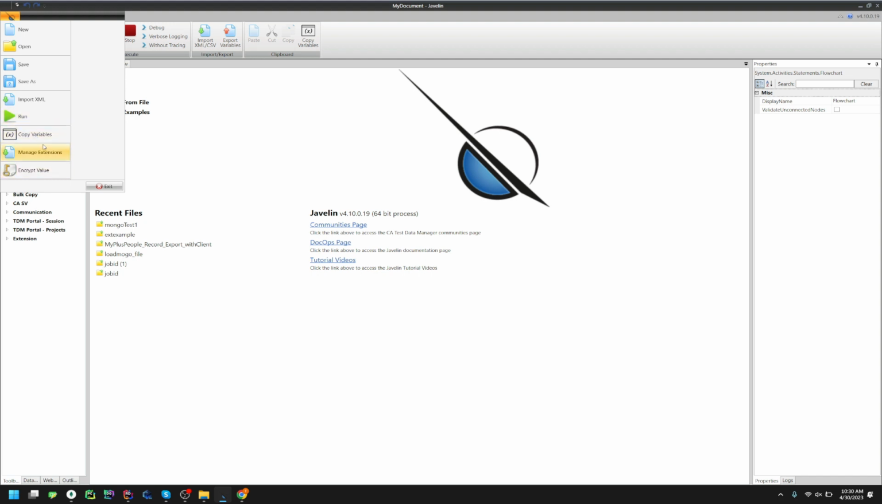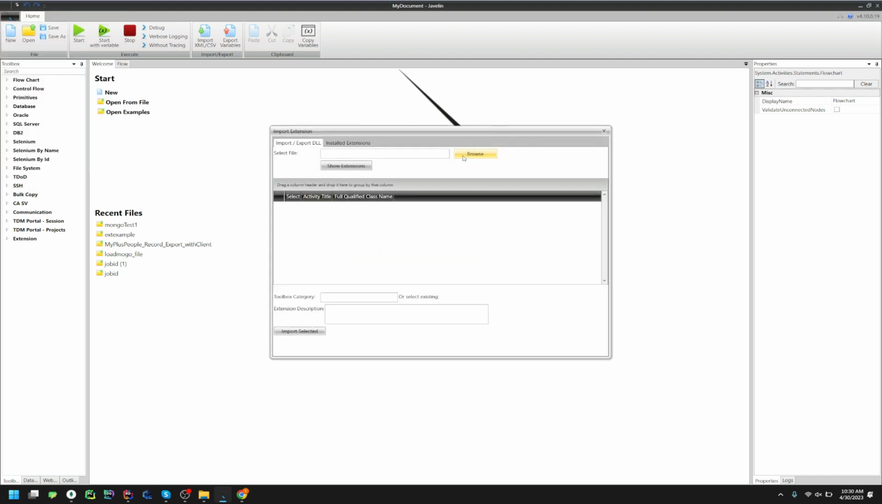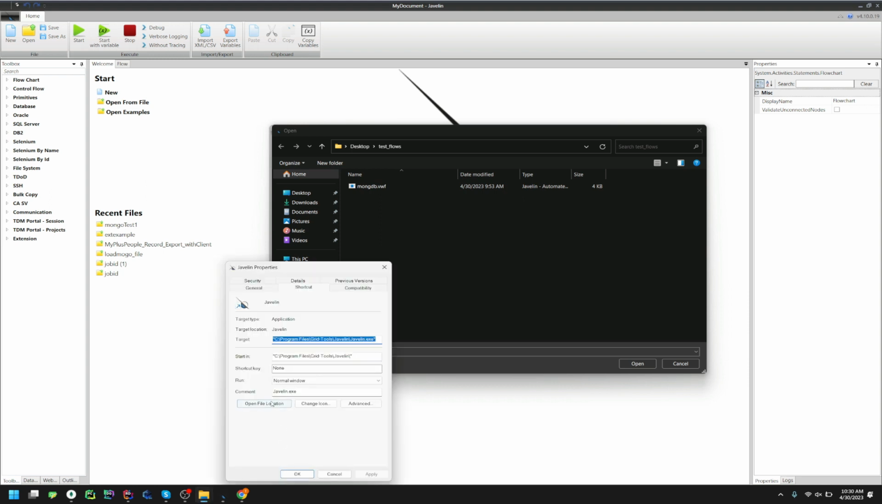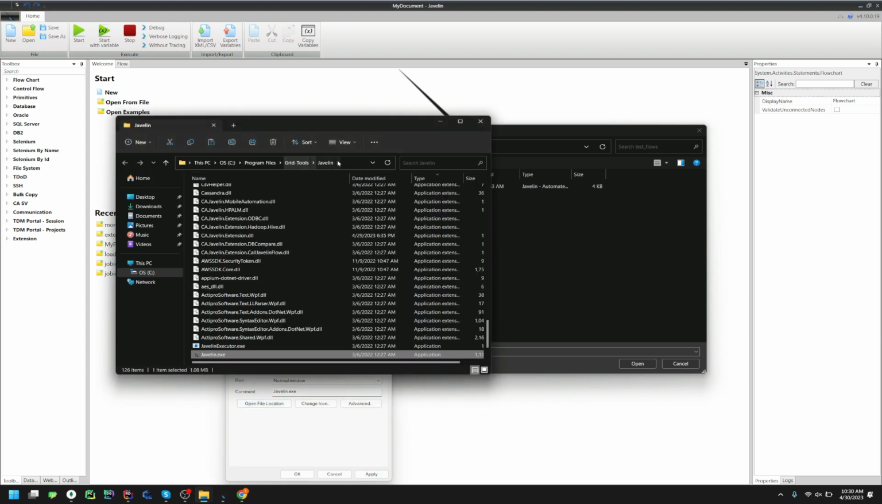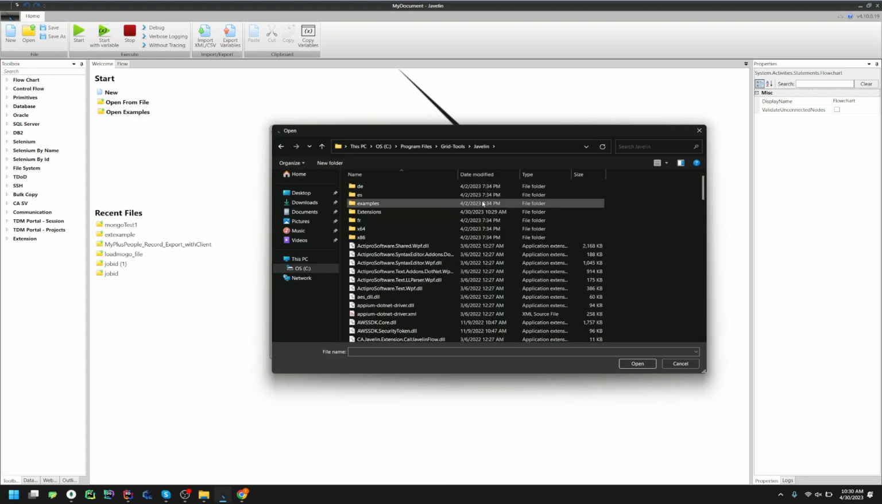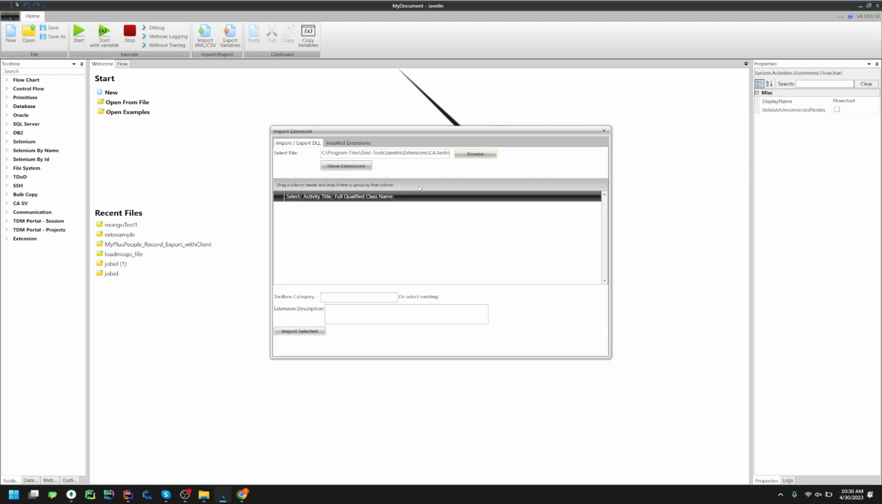But let's go ahead and add an extension. We're going to browse. Hopefully it remembers. Nope. Let's see. Well, to do that, the shortcut is to do this. Properties. Open file location. Just grab it right here. Copy. Paste. Go there. Extensions. Go here.